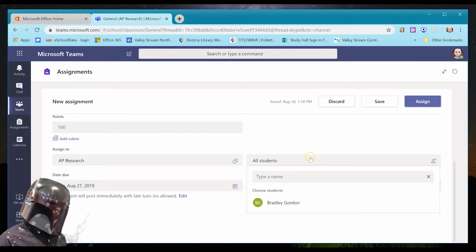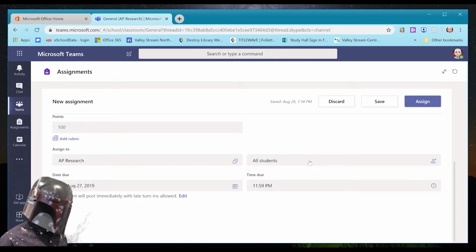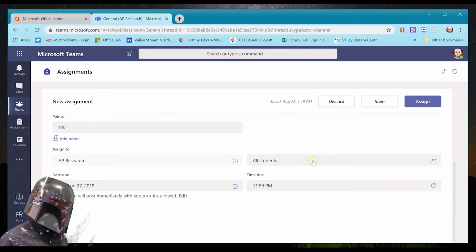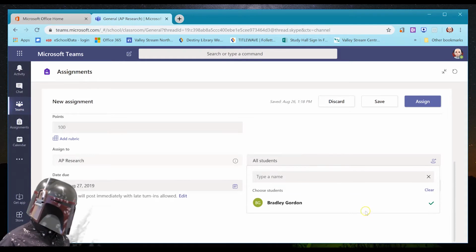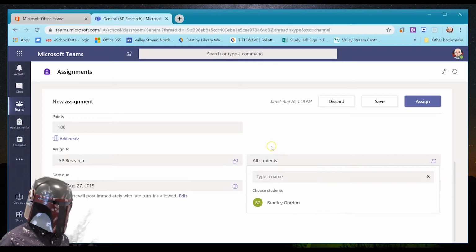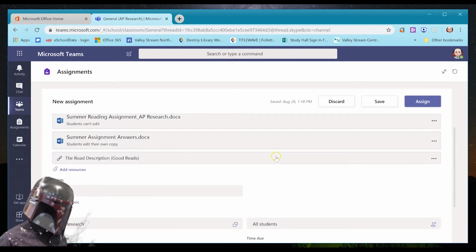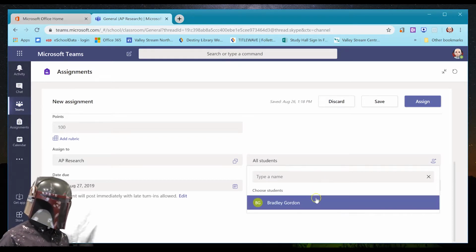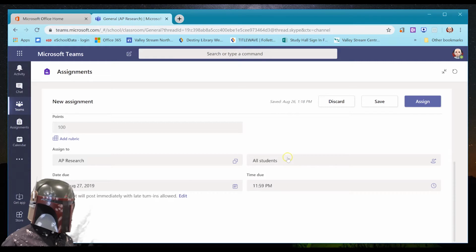I tend to leave it on all students. There's only one student registered in this class that I put in there, Mr. Gordon. So if I click on there, it's not going to show one student selected, because he's the only person in here. But if I did, it would do that. So if I was making an assignment like this where I wanted to collect it all from every single student, I would leave it on all students. But let's say Brad was turning in an extra credit assignment that I assigned just to him. I can make one of these, assign it just to Brad, and it'll only show up to him. But I'm going to leave it on that.